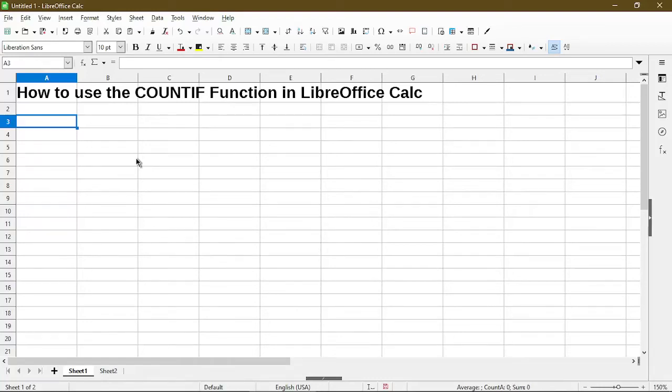In this video, I'll show you how to get started with the COUNTIF function in LibreOffice Calc.